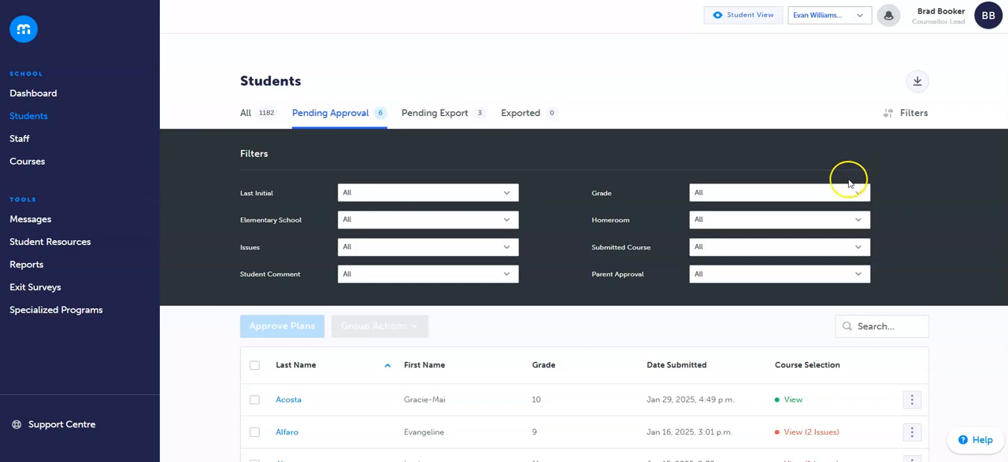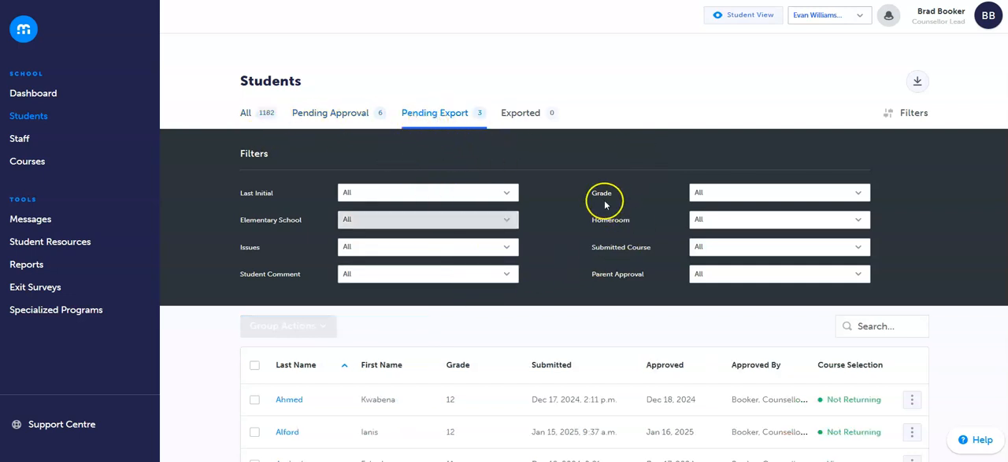One last item that I'll mention here from the filtering perspective is this download button up here. So at any time, either pending approval or pending export, the filters remain in the pending export area here as well. So if you wanted, as the student course submissions are in the hopper waiting for export back to Aspen for scheduling, you can also generate these lists as well.